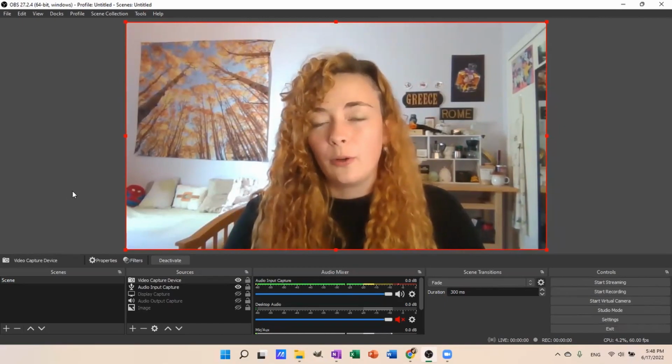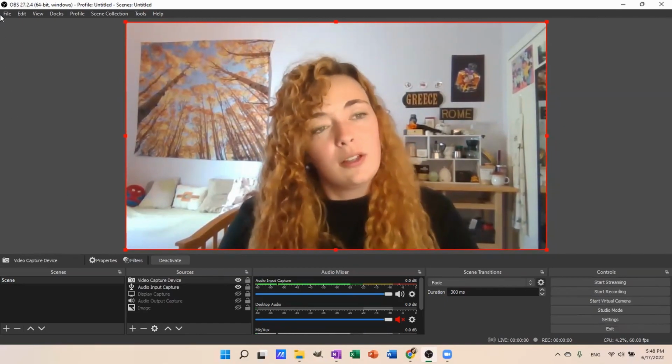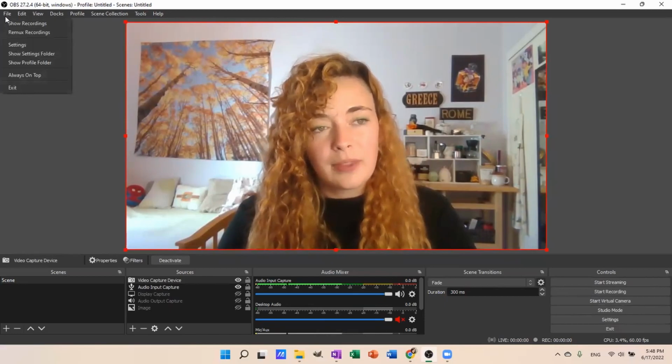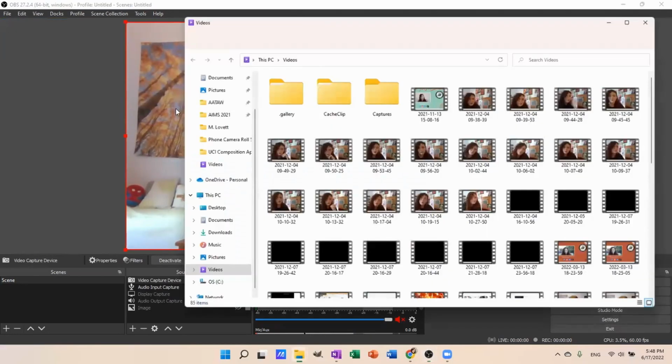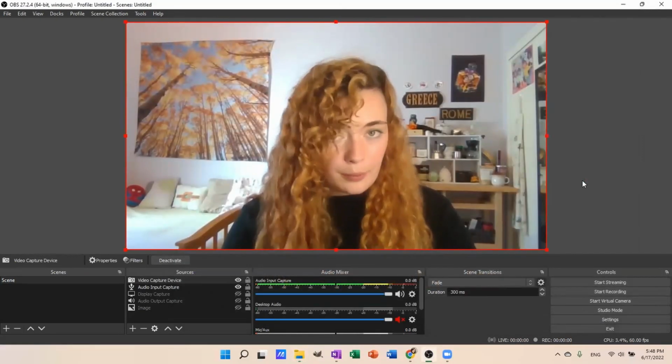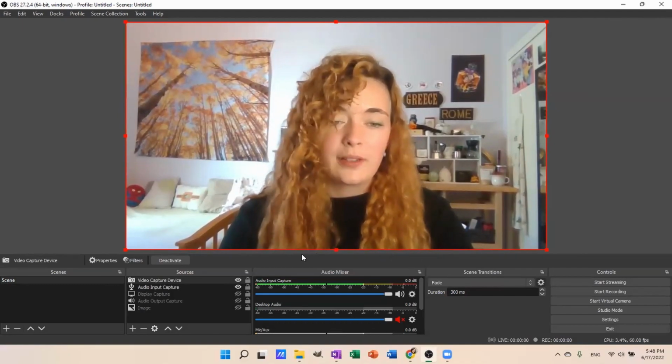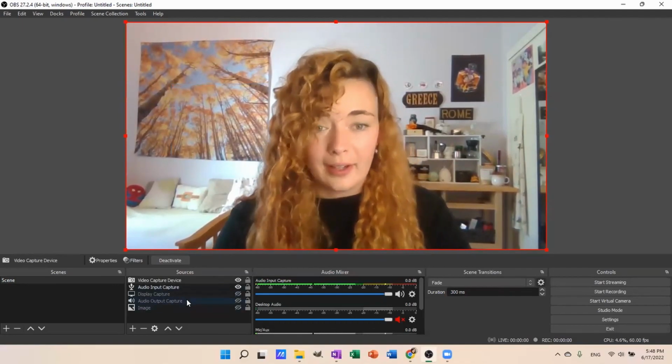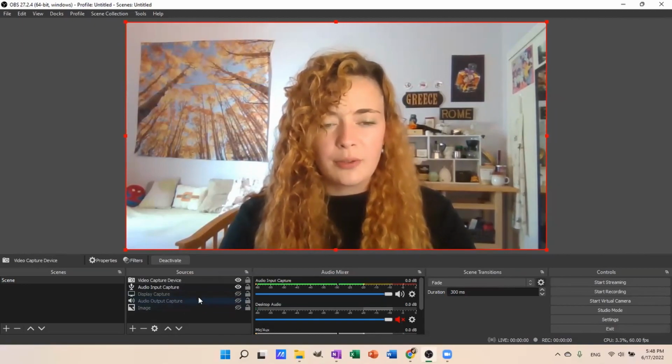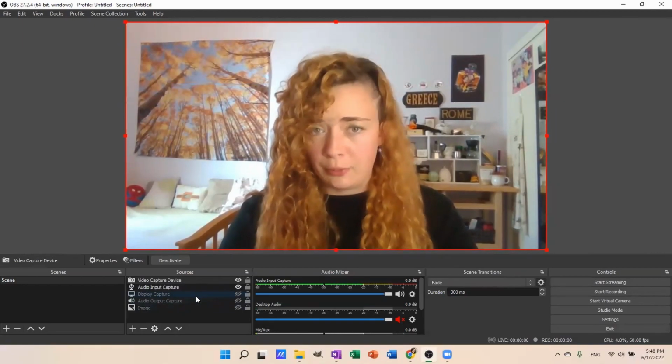To find out where OBS will save your videos, go to the File tab in the left-hand corner, click Show Recordings. Ta-da! The second important area you need to pay attention to with OBS is Sources, down here on the left side. This area is basically where you select all the things you want OBS to record.